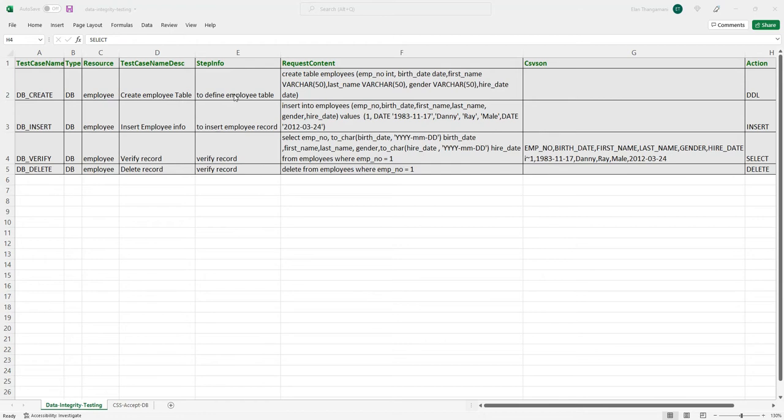And that's step info. You have to define create SQL as DDL, and you have to define DB insert for the test case name, which will be used to insert the record. You define insert as the action type because it's going to perform the insert query, and you can perform a select query to validate the data retrieved from the database.